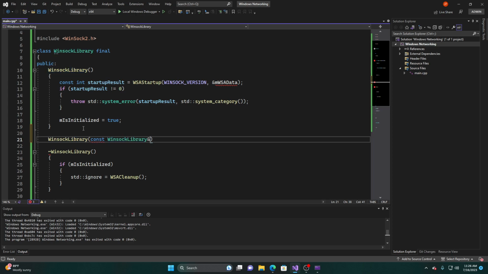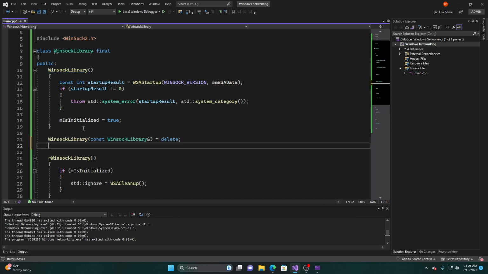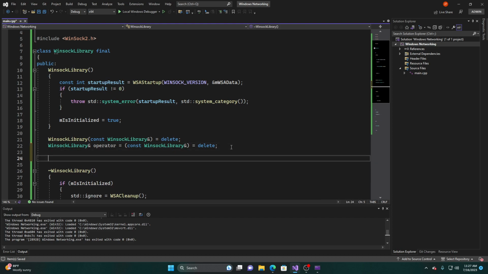So to disable copying, there are two member functions that you need to get rid of, whatever wording you want to use here. It is important that you delete both the Winsock copy constructor and the Winsock copy assignment operator here. You simply declare them. They need to take a const reference of the type and then just make it equal delete. That prevents all copying of your object.